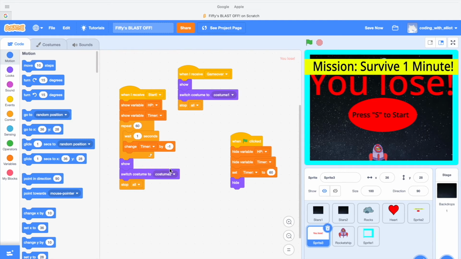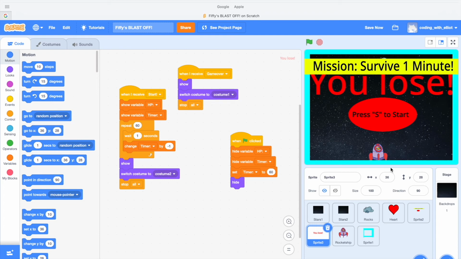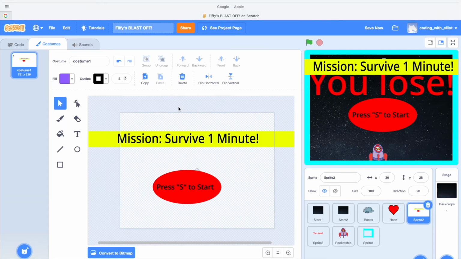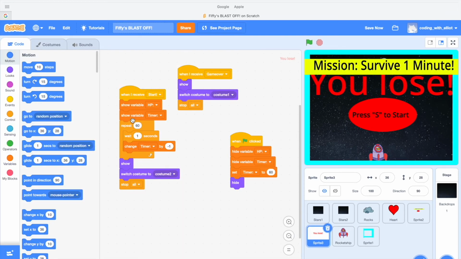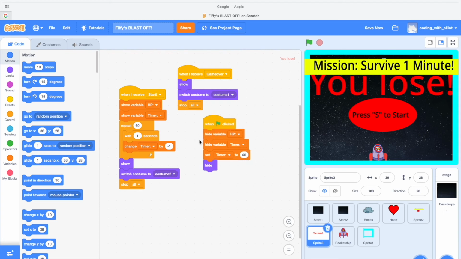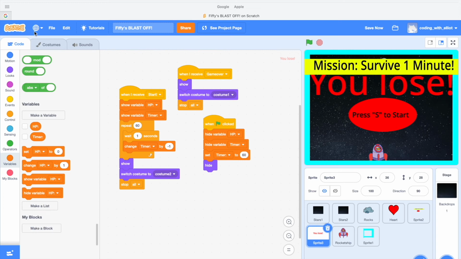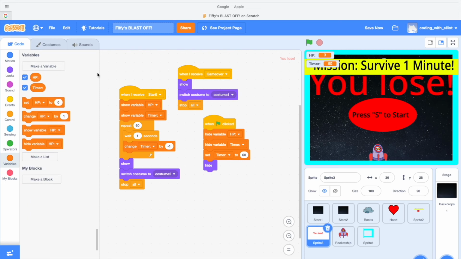Now, I should also tell you that we made it survive 1 minute. Okay? If you make it survive 2 minutes, you'll have to make the timer 120 and repeat 120 times and set the timer to 120. Now, it's going to switch costume to costume 2 if we pass the timer without dying, and stop all. Now, when it starts to hide the variable HP and timer, this part is what you want to do, because you probably don't want something like this standing next to you, blocking out your mission. And then set the timer to 60, and then it's going to hide.